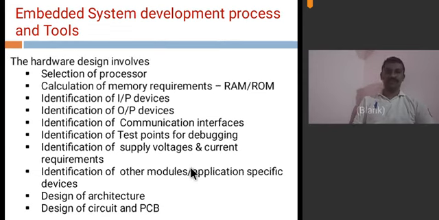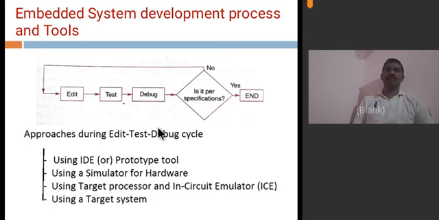Understand? Therefore, the hardware design process involves all these things. After completion of all these things, you will design the final circuit on the PCB. And let us see here. Here you can see the testing process of your application.